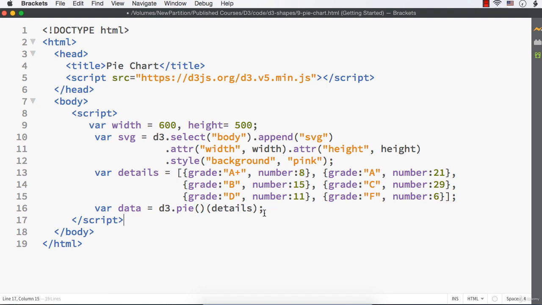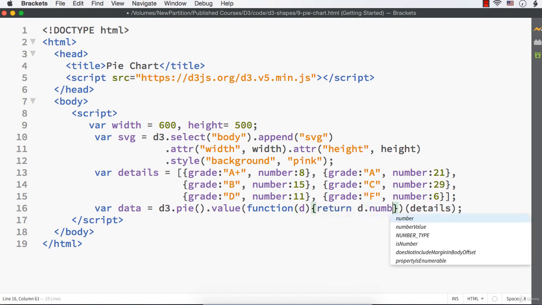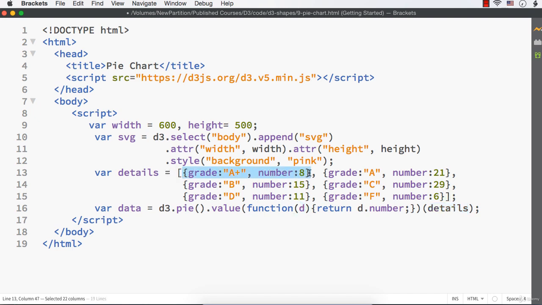So what I can do is that I can use the value function, and within this I can just specify function d return d.number, which means it will return the number value from this details array. As it is an array of objects, we need to get the actual number from this. That is why we have used the value method, and we can just specify function d, which is the data. In our case, it is an object. So we need to return d.number.